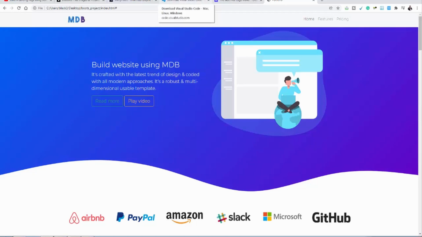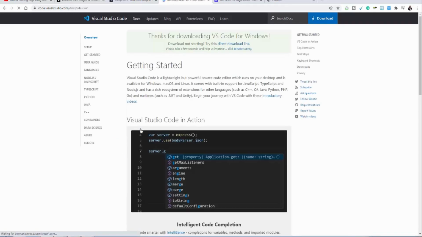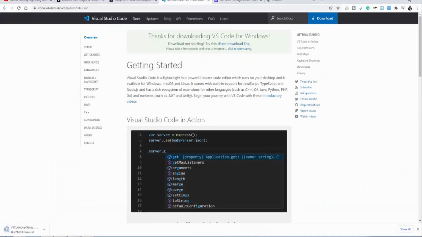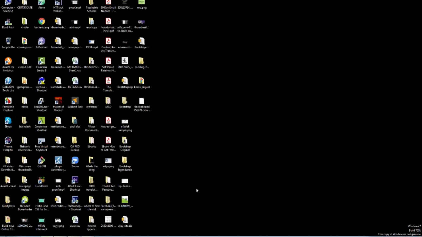So the first thing we're going to do is to download Visual Studio Code. In this project I'm going to use Visual Studio Code. You can use either Notepad or Sublime Text or any other text code editor. So let's download this. And you can download it too. Let's install it.